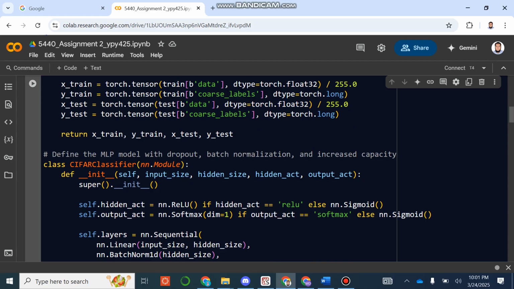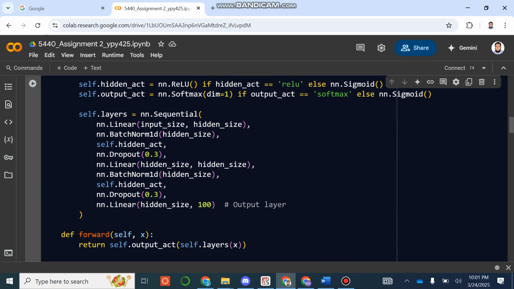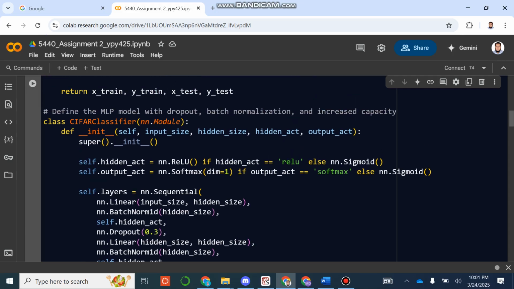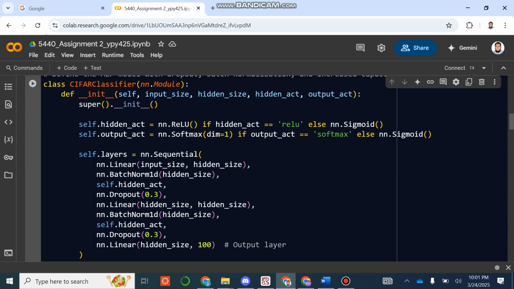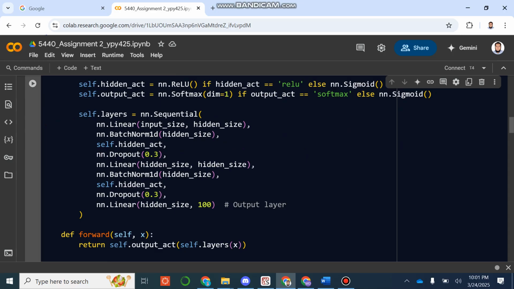I built a custom MLP, multi-layer perceptron model, using 2 hidden layers. And to do that, I use batch normalization. It speeds up training and makes it more stable by normalizing layer inputs. I also use dropout to prevent overfitting by randomly turning off neurons during training, and used ReLU and sigmoid. ReLU is faster and helps avoid vanishing gradients, and sigmoid is used for binary style activations.